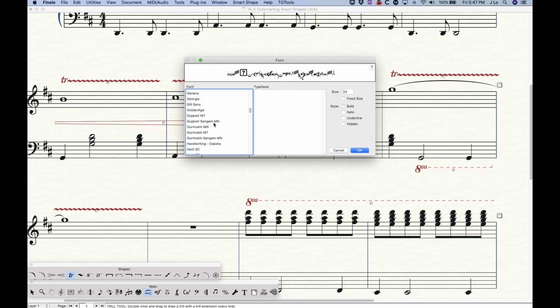And the other thing that you can change, sorry, let me just go back and do this. I have too many fonts.